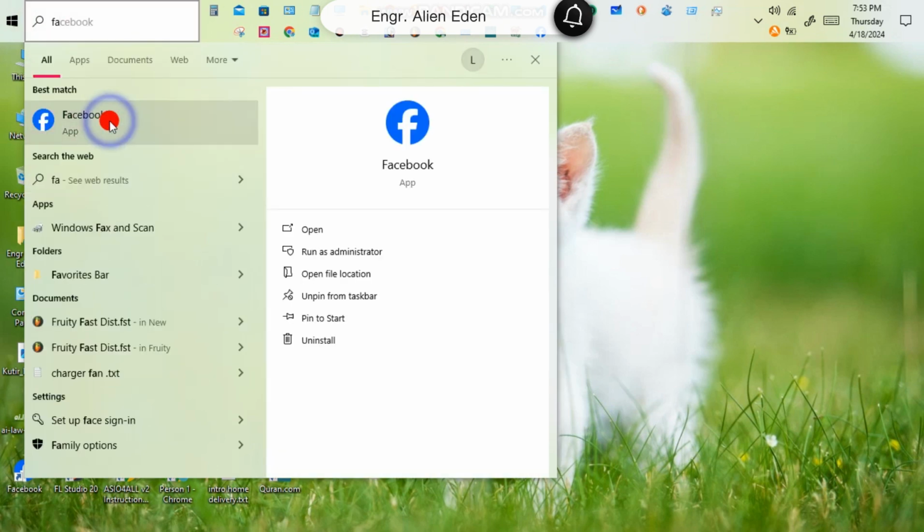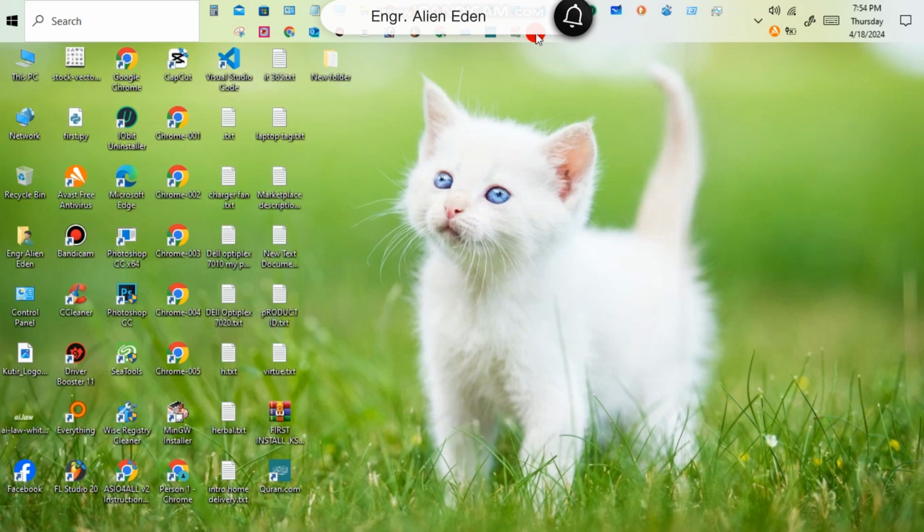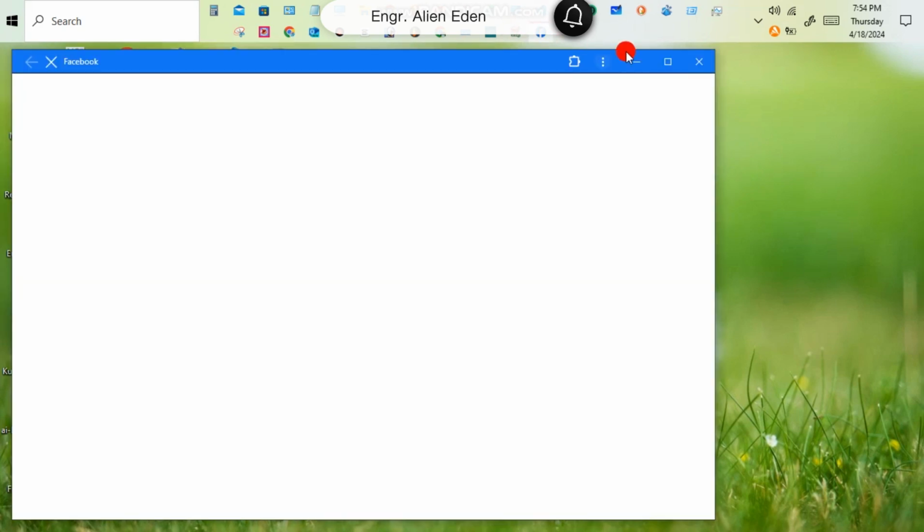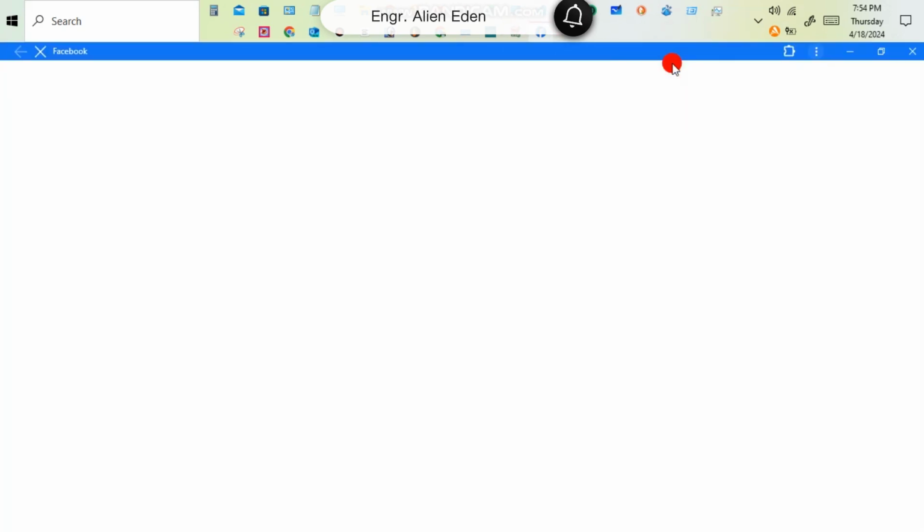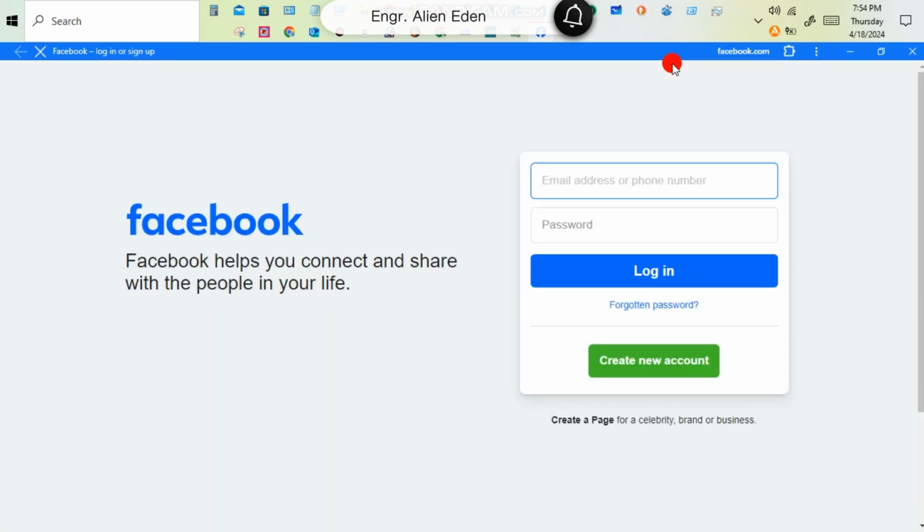Now Facebook, you can go from here. You can pin it to start also. So double click on it. Now you're seeing that the Facebook app is properly working.